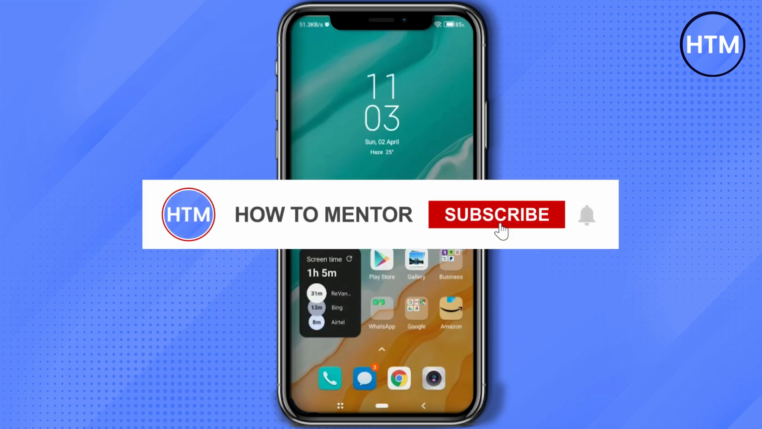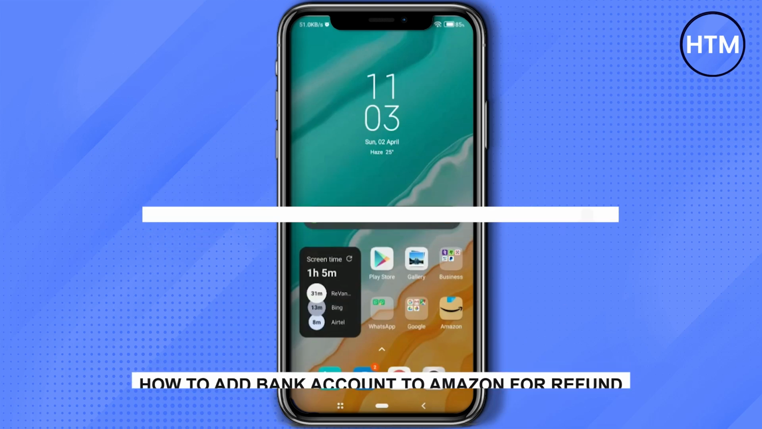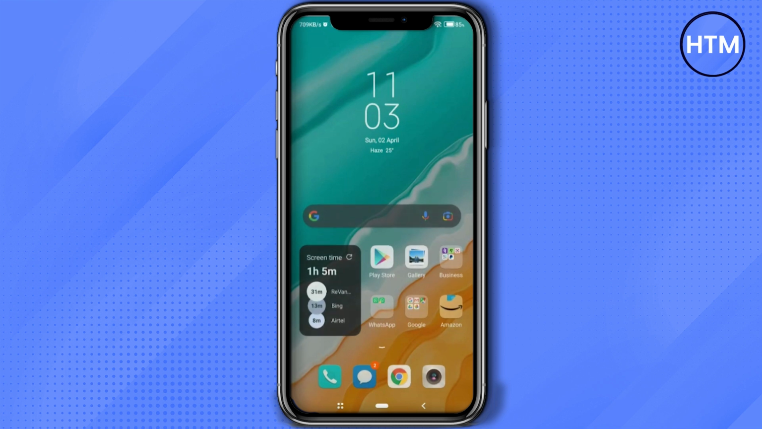Hello guys, if you're looking to add your bank account for your Amazon refund, you have come to the right place, because today in this video I'm going to show you exactly how you can add that.